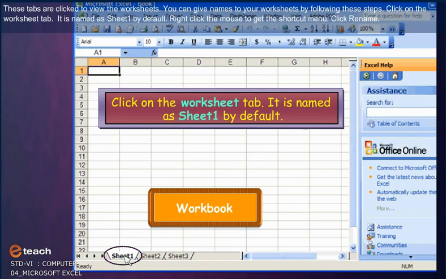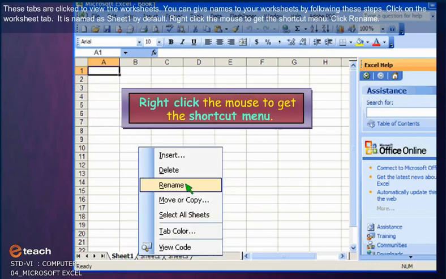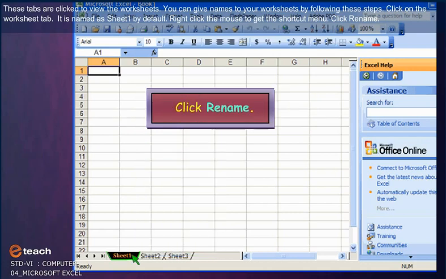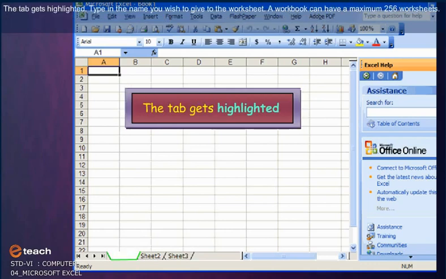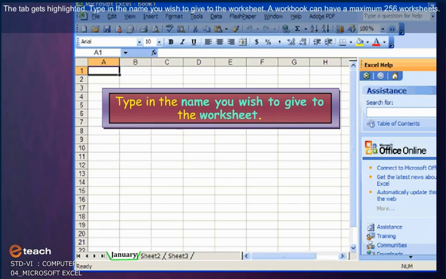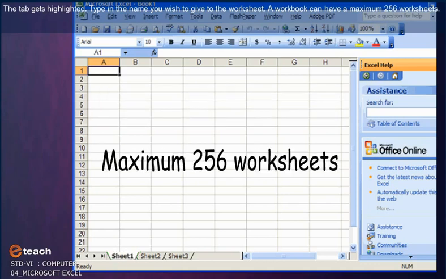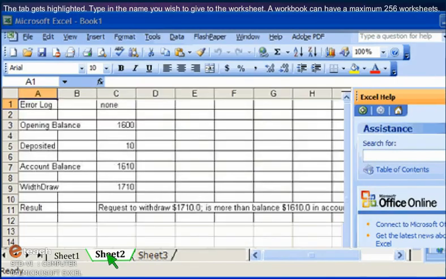Click on the Worksheet tab. It is named Sheet 1 by default. Right-click the mouse to get the shortcut menu. Click Rename. The tab gets highlighted. Type in the name you wish to give to the worksheet. A workbook can have a maximum of 256 worksheets.